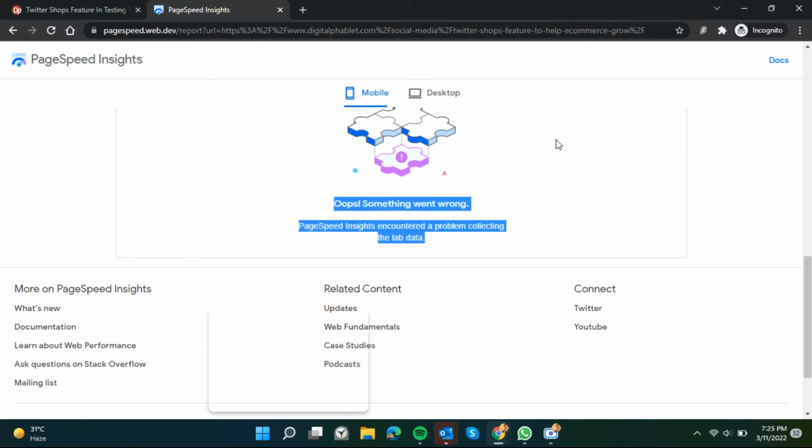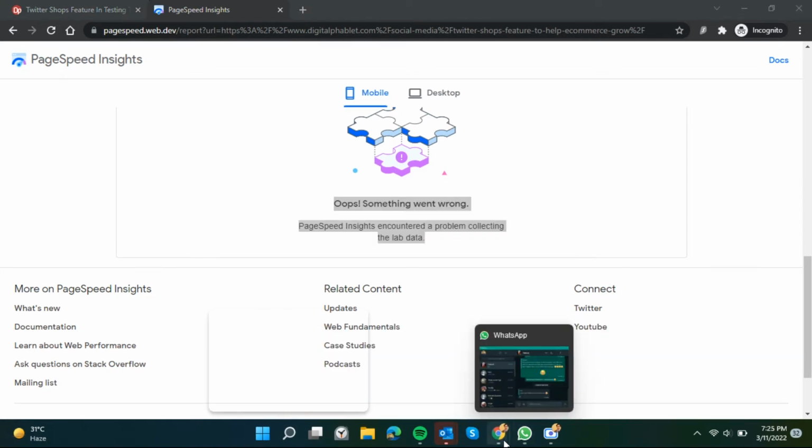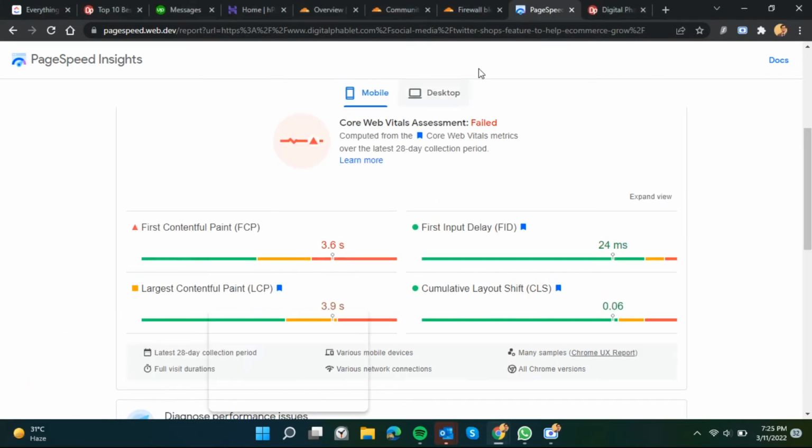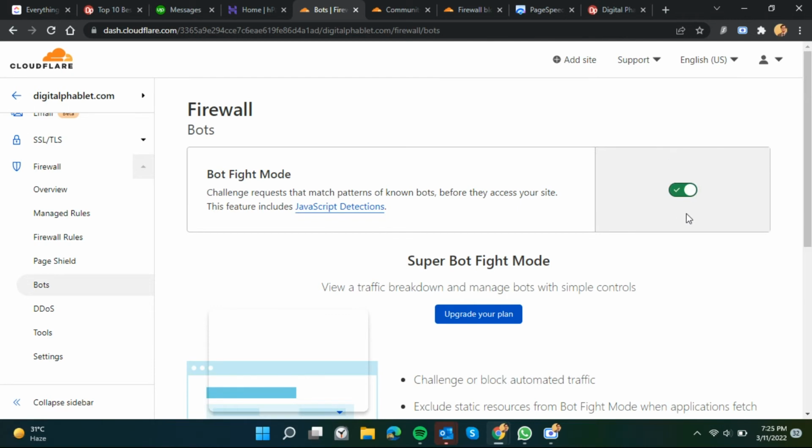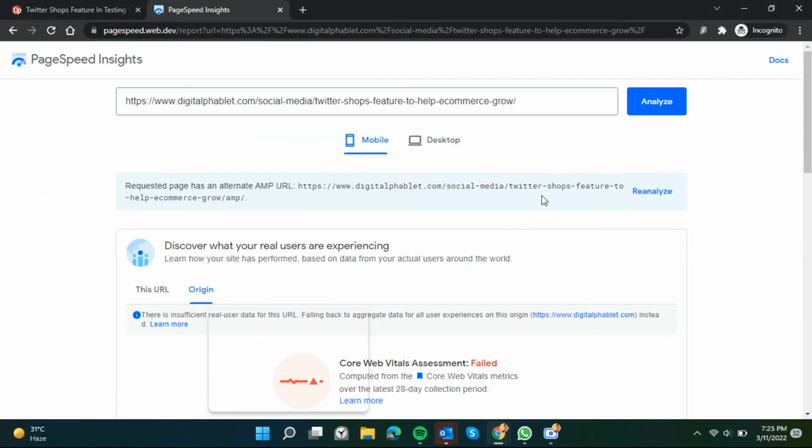So now I'm going to tell you the solution. So first of all, you have to go to your Cloudflare login, and once you're logged in, you'll be seeing something like this. Now you'll have to go to firewall, and then you have to go to bots. And once you're there, if this must be ticked, so make sure to untick it and go back to the page and retest the website.